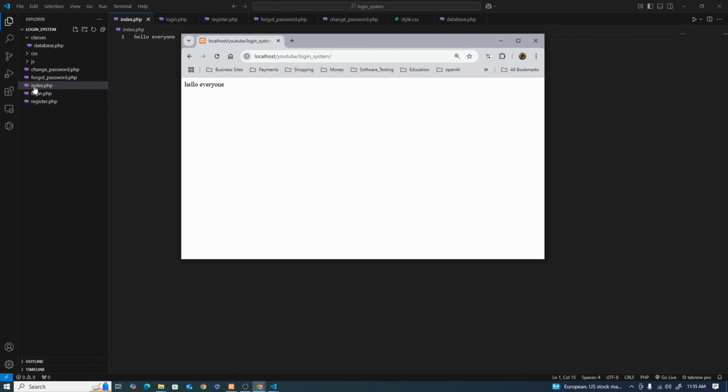Now, index is pretty much a default name. That's going to be our home page, but we are going to redirect this. If you're not logged in, it'll automatically send you to the login page. But anytime you have index.php and you just type in the location of it, it's automatically going to find that one and display it. That'll pretty much be it on getting everything set up.